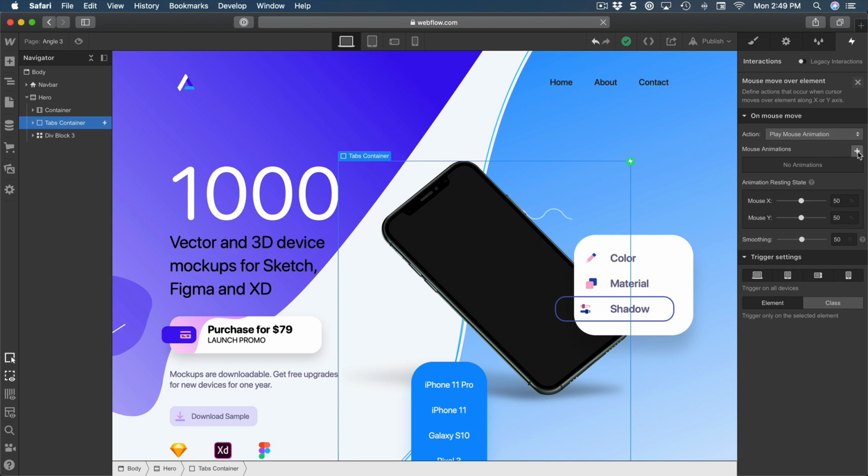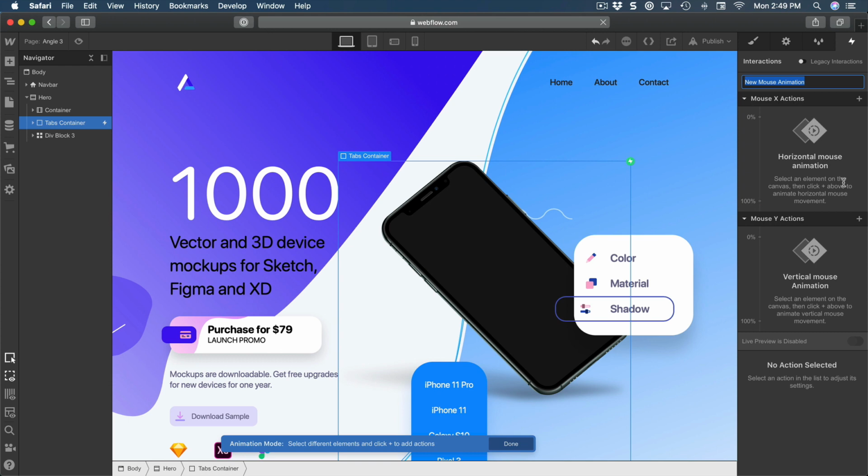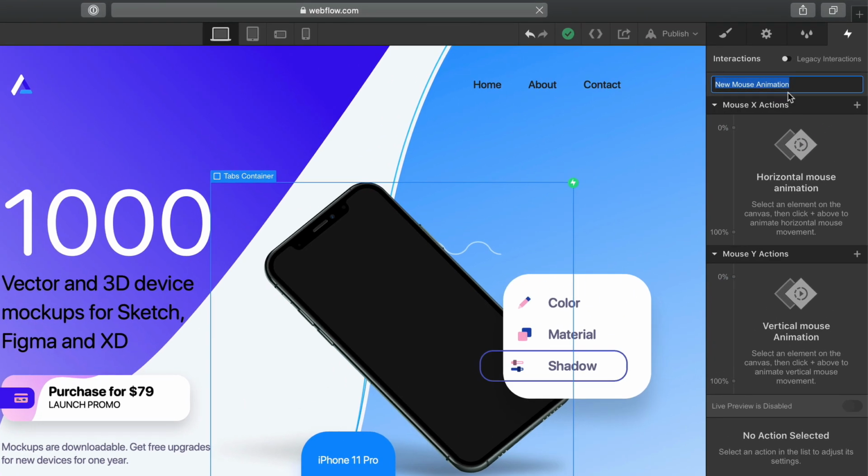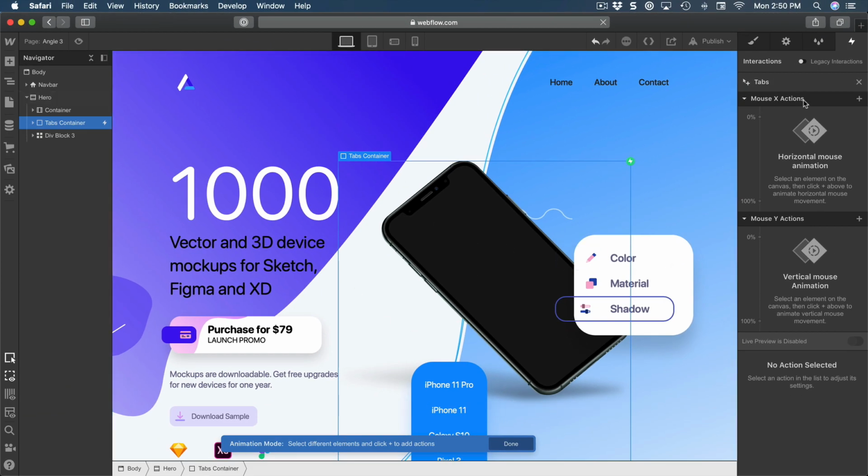For that action, we're going to create a new animation. Click on the plus sign right here, and this is going to show us everything that's happening when the action of the mouse X is changing, or for the mouse Y position. I'm going to change the name to tabs. So this animation is specific to the tabs container.